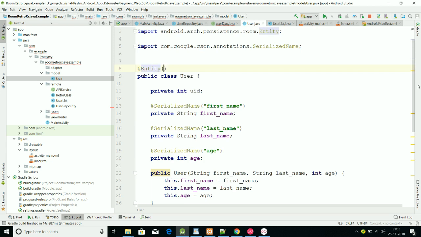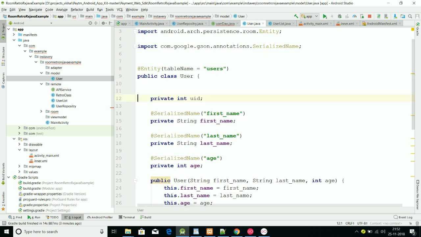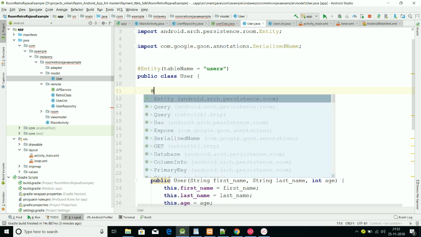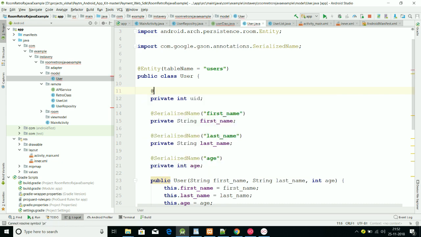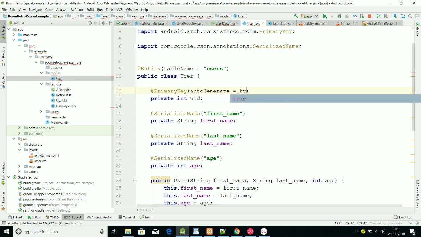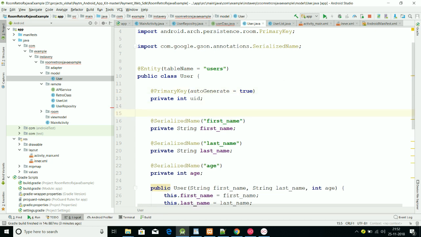And which entity is it? It's a table name, and this table name is users. Very simple. And here I want this ID to be auto generated. So that means I want to make it a primary key, and this primary key is auto generate true.